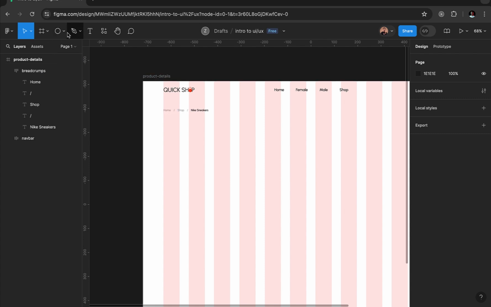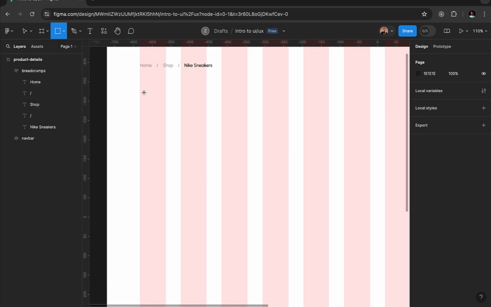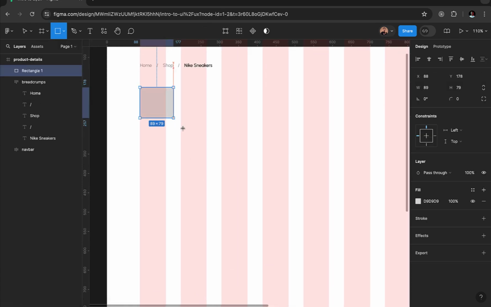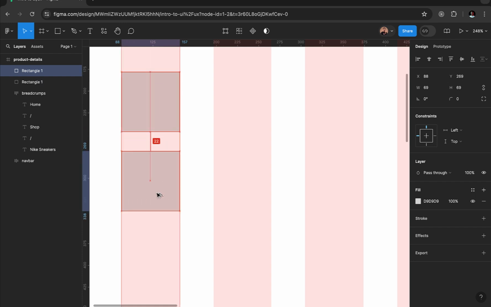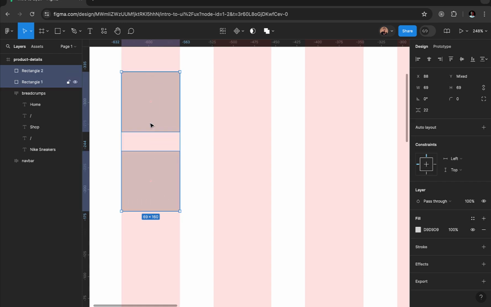I'm going to use a rectangle for that, and let's do something like that. So we're going to design something like this now. I'm just going to hold it together, so you could see that I'm using this like this. This could be simply like this. It makes sense. This is like 69 by 69, which is good. So all I'm going to do now is hold this together and duplicate it, and I'll select both of them together.